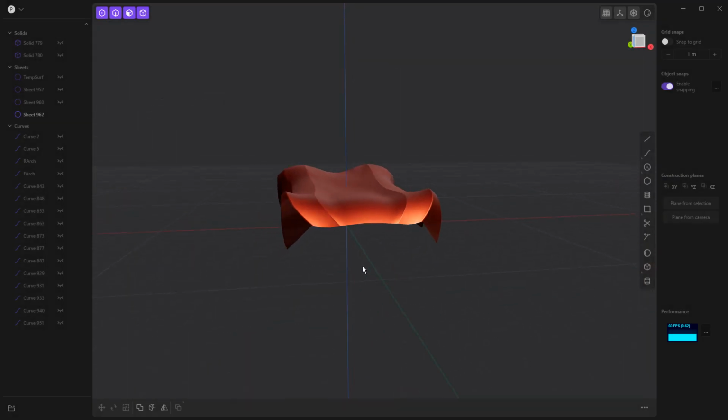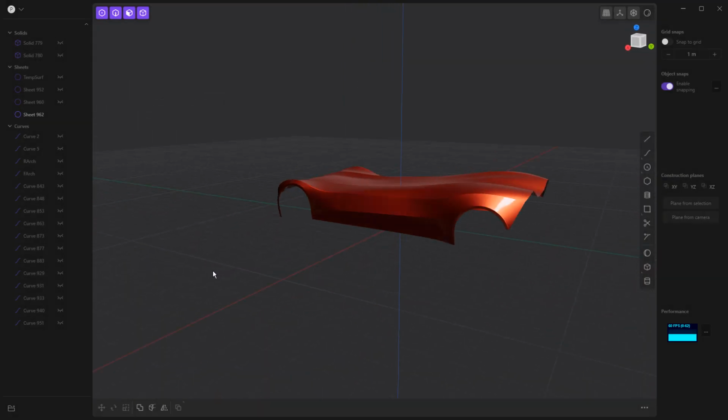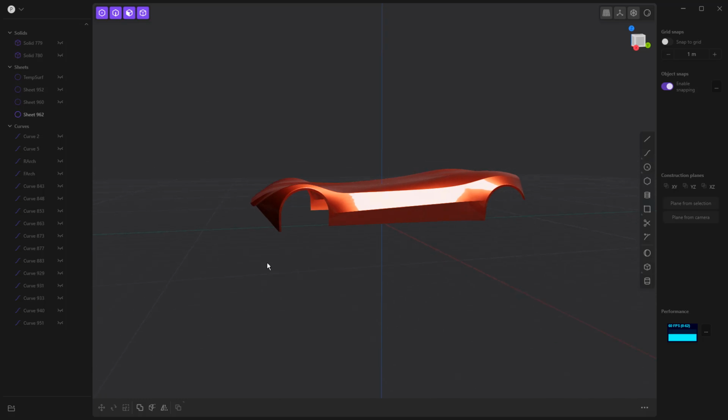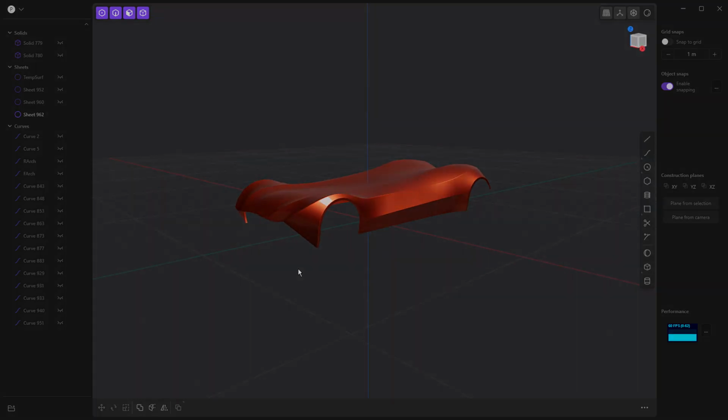In this video, we're going to be working with curves and surfaces and plasticity to learn how to make a concept car, so stay tuned.